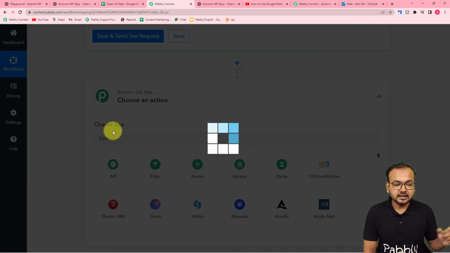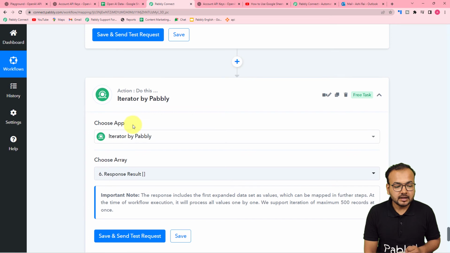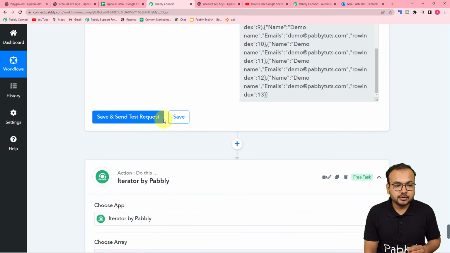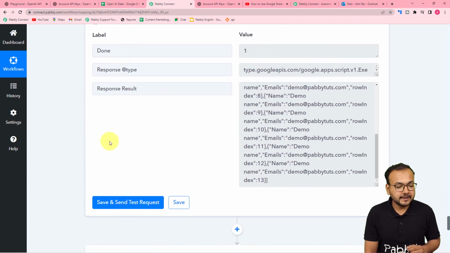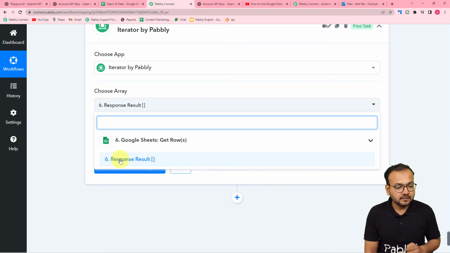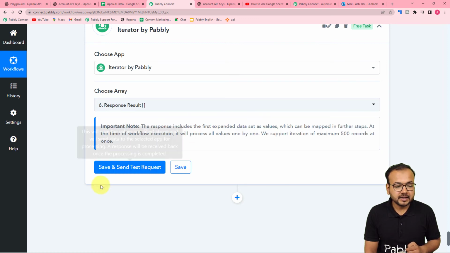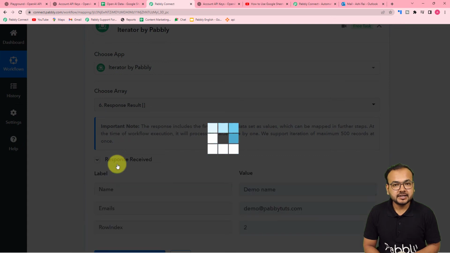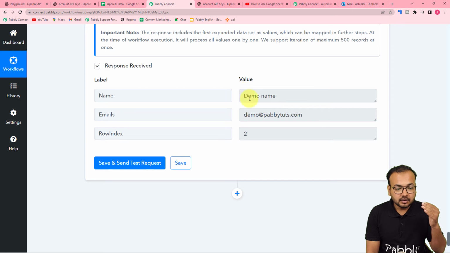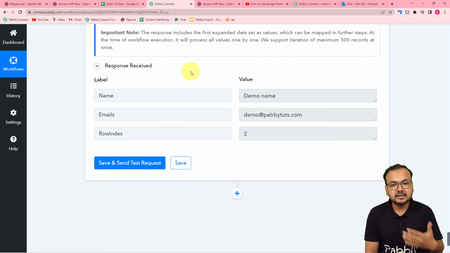Select iterator here in the selection step, and here it is asking to choose your array. I'm going to choose this array, guys, this response result array. For that, just click here and it will show you the previous step in the drop down. From here you can choose the array and then click on save and send test request, and the data will be arranged like this. You can see it started showing the data of the first row first. So this is how it is going to work. The iterator will make this workflow run starting from the first person, then second, then third, and so on.